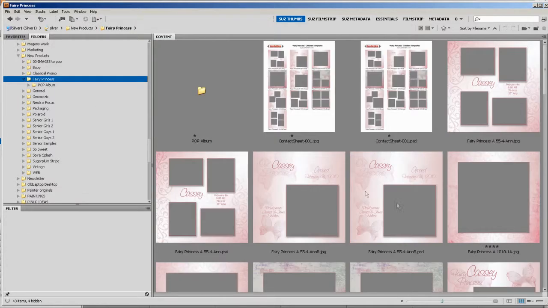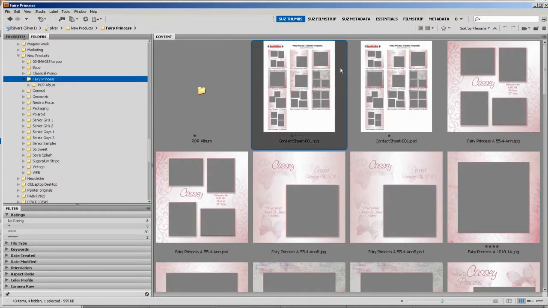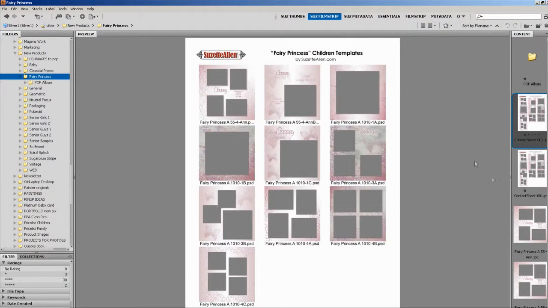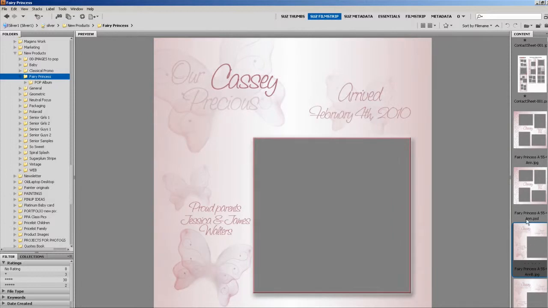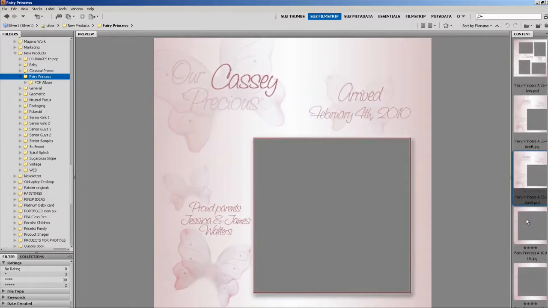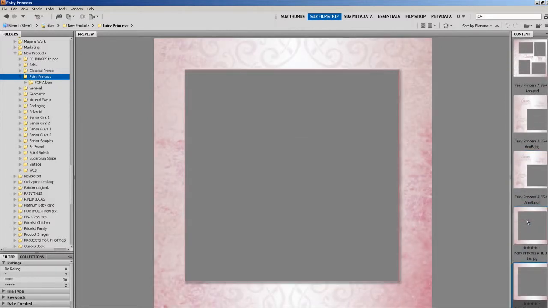So let me go over to the folder of all the images. There will be a contact sheet on here showing all the different designs, and then you'll have all of the templates. Now there's going to be a baby announcement. Usually there's two sides or two different versions, and then it has the rest of the layouts.